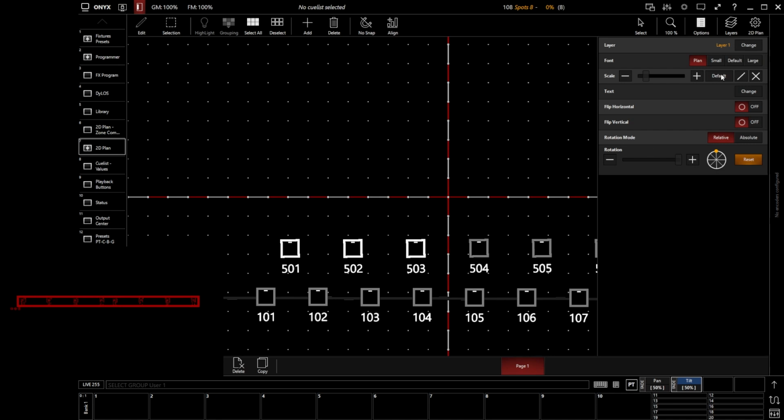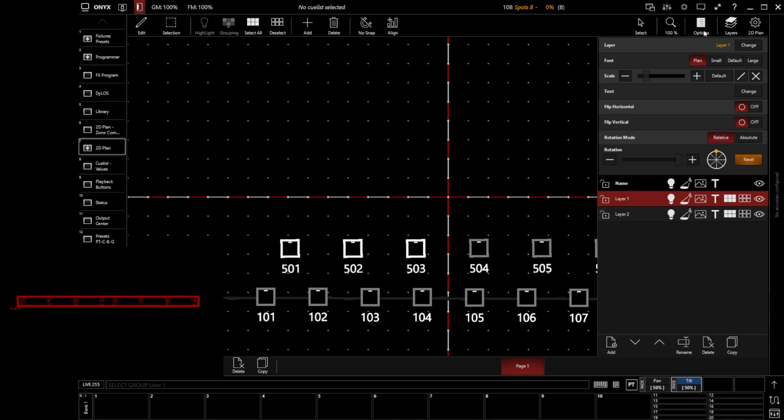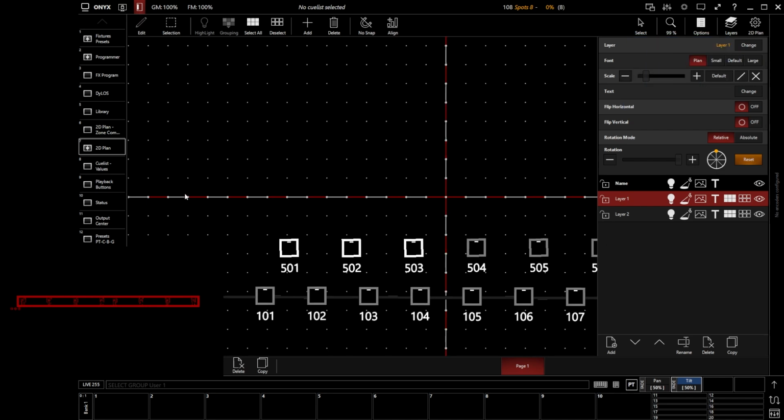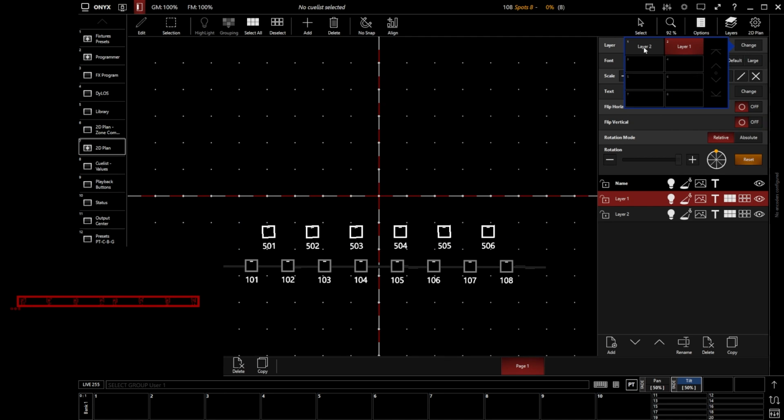And I can also change what layer items are on. If I go to my layers window here, we can start to add layers into our 2D plan, and we can rename those layers. If we then select items and go to options, we can choose which layer that item is on. And so you can start to add different items into different layers. The nice thing about that is you can then show and hide layers. So if I select 501 through to 506, I'm going to put those onto layer 2. Those are now on layer 2.